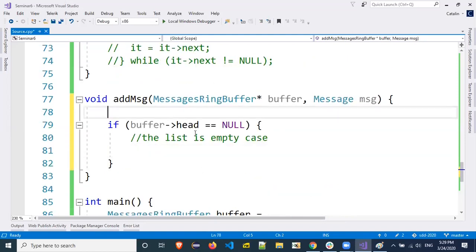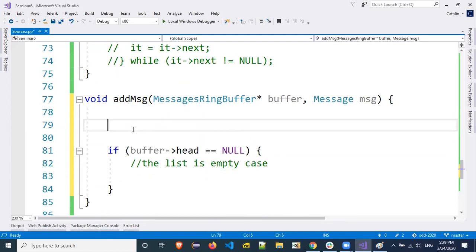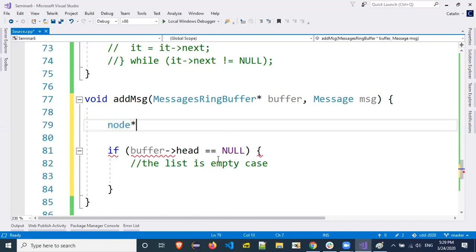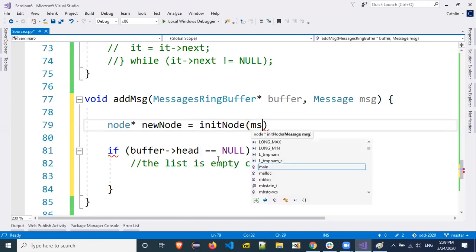So in any case, we create a new node. This should be the first thing that we do. Have you created a new node? Because we don't need to insert, let's say, unique messages, it means any message that we receive will be a new node in the list. So let's create it. Node new message, new node, equals init node of message.